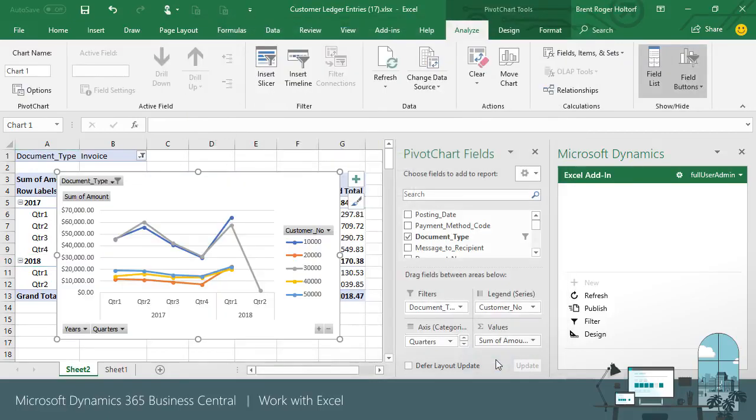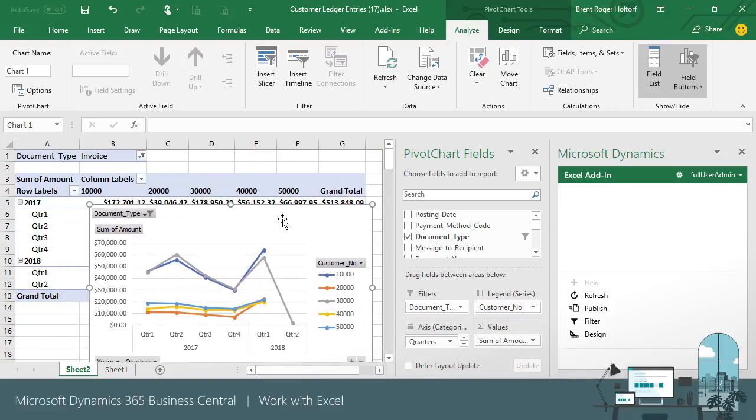Getting the data to Excel enables powerful reporting abilities, all of which can be refreshed through the data connection to ensure that the reports and charts you create are always up to date.